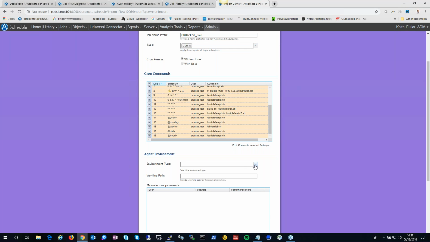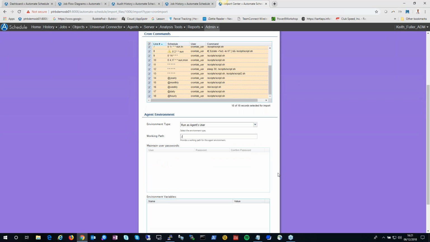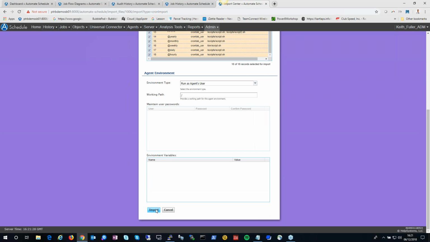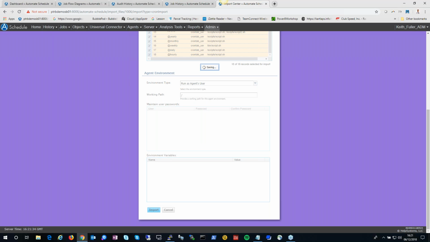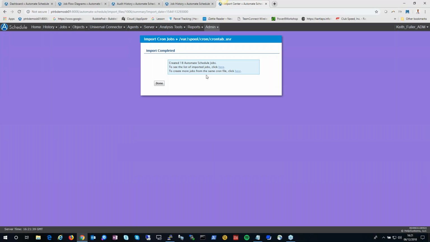So there we go, and I'm just going to put them in as my agent user, and I'm just going to put a blank directory in. And then all I do is click on the import. It says, do you want to import these? Yes, please. Now, this normally takes a couple of seconds. There we go, that's all done.